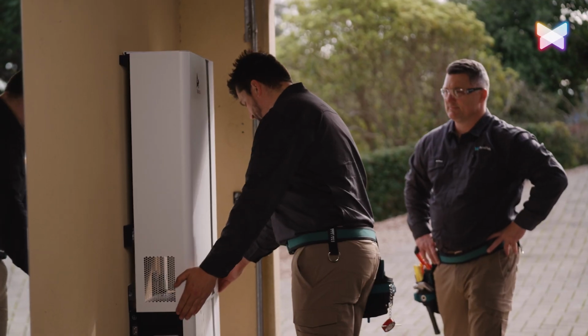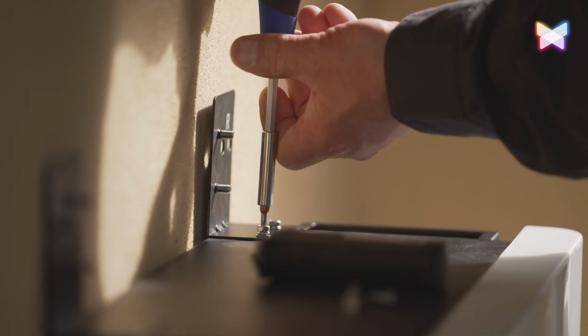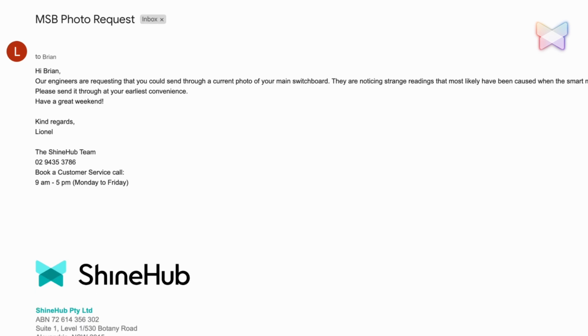We request these photos to help our engineers assess the system's current status, identify potential issues, and provide the necessary support.